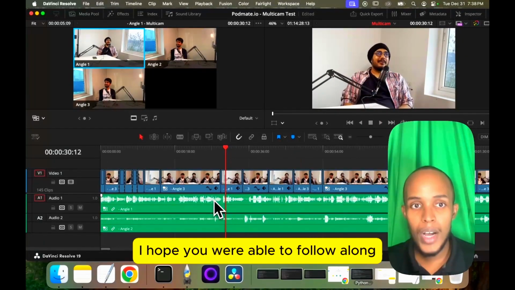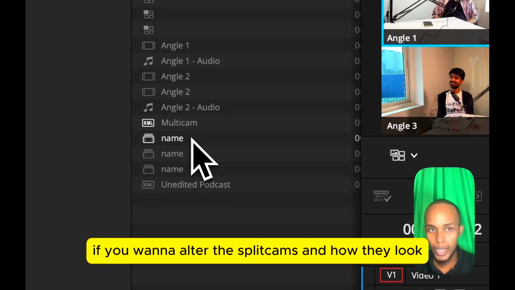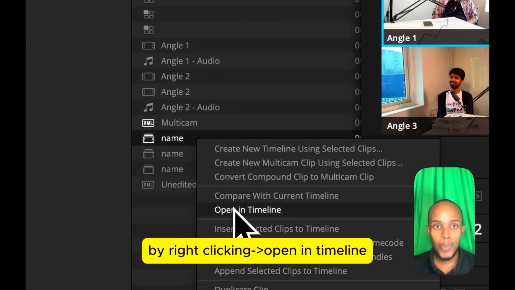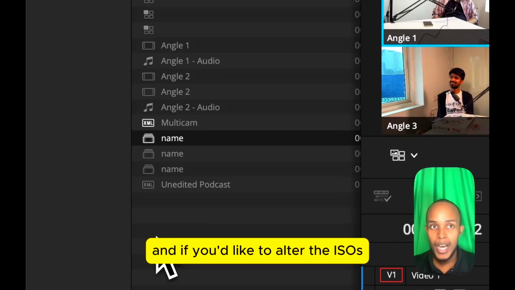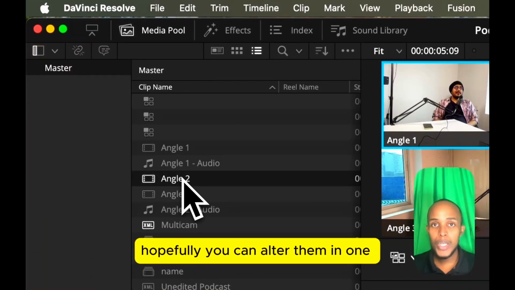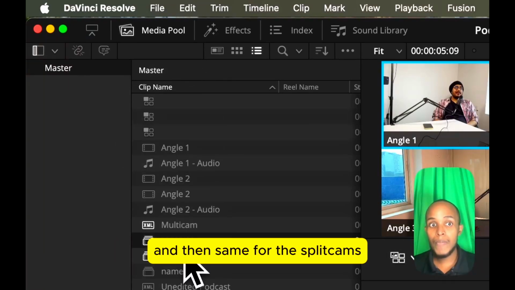I hope you were able to follow along. So the last thing I want to remind you of, if you want to alter the split cams, how they look, you'll have to open up these three by right-clicking, opening in timeline. And if you'd like to alter the ISOs, you'll have to open up these three and alter them. Hopefully you can alter them in one of them, and then copy and paste to the other two, and then same for the split cams.